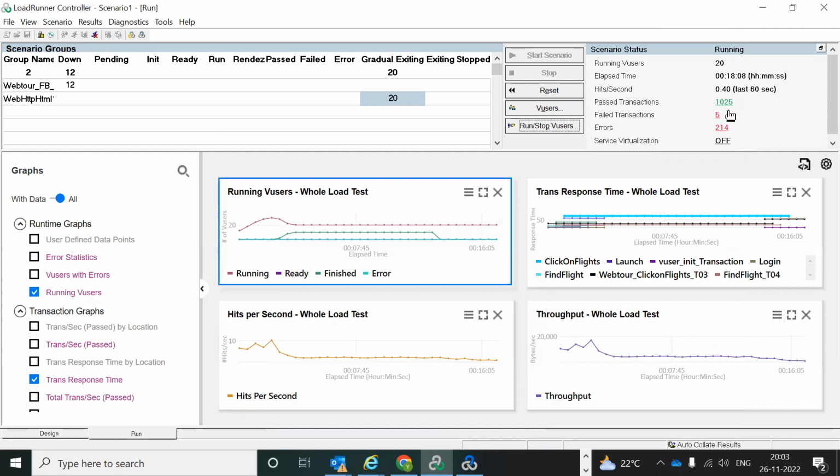You can observe the transaction counts. The transaction value is 1027, but the fail count is only 5, which means the passed transaction count is good, but the error count is more. So you need to rectify this issue. Then your passed transactions will increase, and you are good for the test.